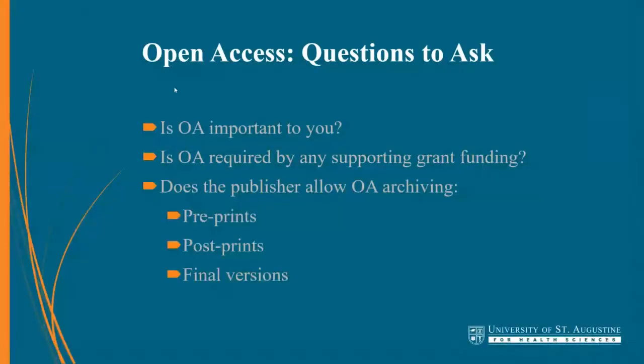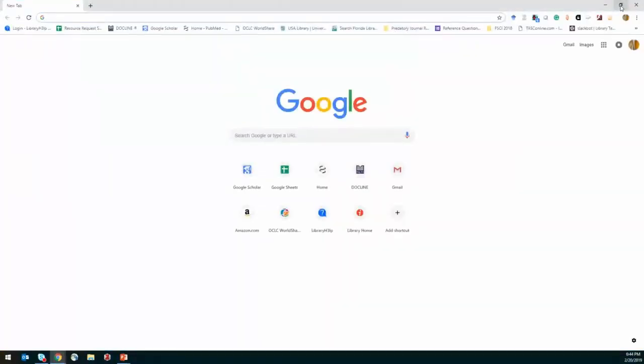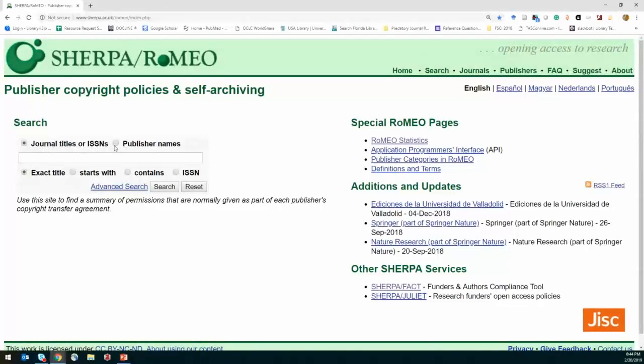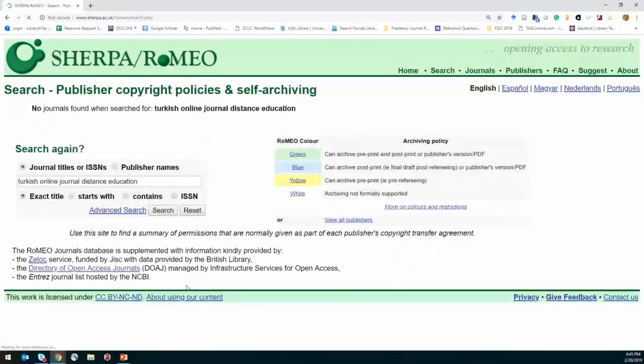When it comes to the actual archiving, so if you want to say in the SOAR institutional repository at USA, if you wanted to include your work within the institutional repository or do some sort of self-archiving, there's something called Sherpa Romeo. This is a database of copyright policies of individual journals. So I was just working with some faculty who had published in the Turkish Online Journal of Distance Education, and I wanted to reach out to them and have them include their work in SOAR.